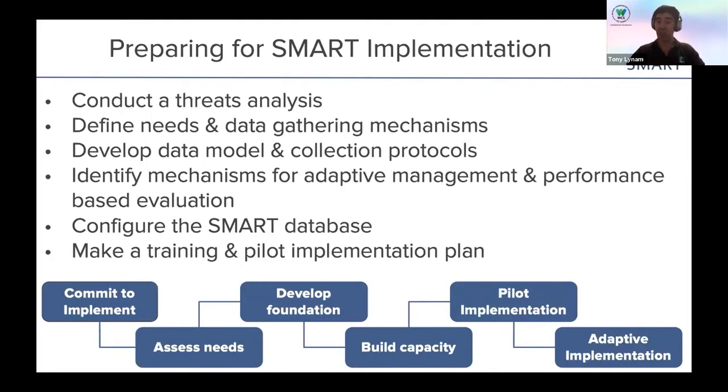You need to configure your SMART database. We're going to talk about that tonight. You need to set up the database with all the information, the employee lists, the agencies and ranks, the shapefiles. You need to identify what the data model is, and you need to also make a plan for training. You need to train people how to fulfill the roles of the people managing the SMART deployment.